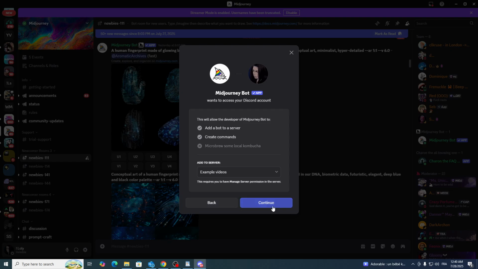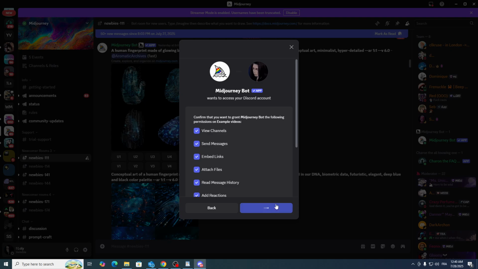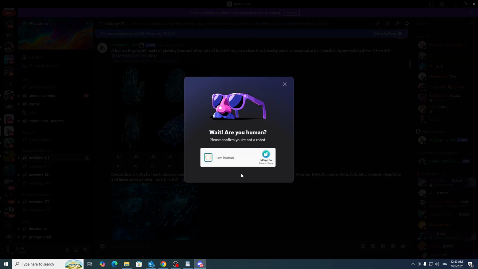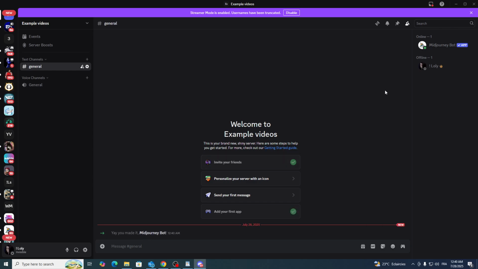From there you will need to add it to your server, so click on add to server, select your server, and here example videos, click on continue, give them all the authorization that you want, click on authorize, and just like so you have to go through this, and this server has already the Midjourney bot in it. As you can see, it has been done successfully. So now I can go to my server, and here it is. The Midjourney bot is actually in here.